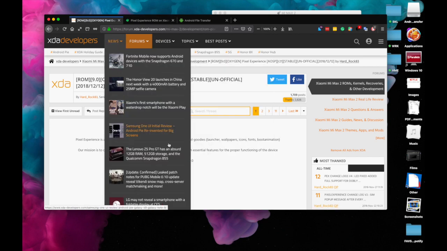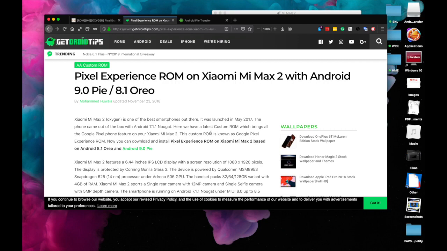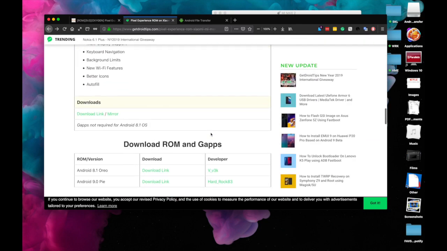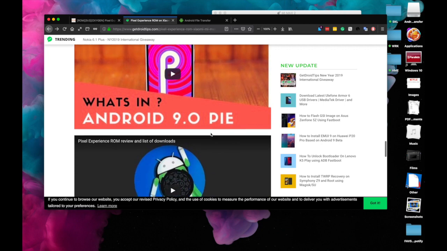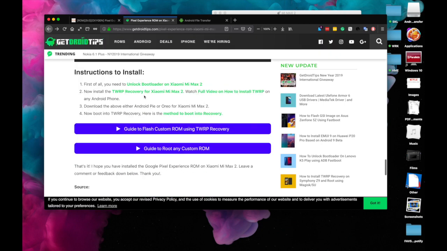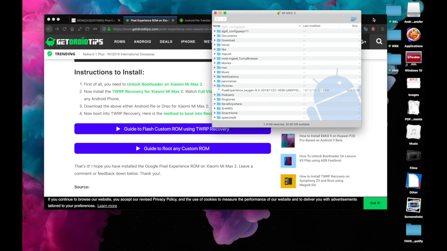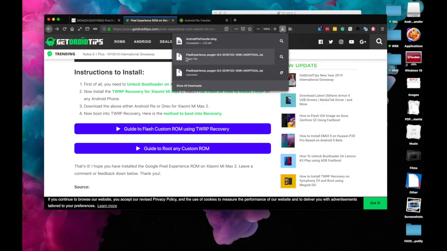So you have to download the ROM first, and then first unlock the bootloader on your Mi phone if it has one, then install TWRP. I'll leave the link to this Get Droid Tips website, because it has somewhat very detailed steps on how to do this. I'll leave the link in the description, and if you click on it, it'll tell you how to unlock the bootloader or install TWRP.